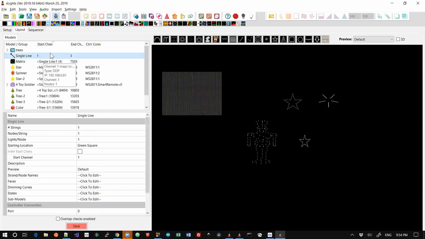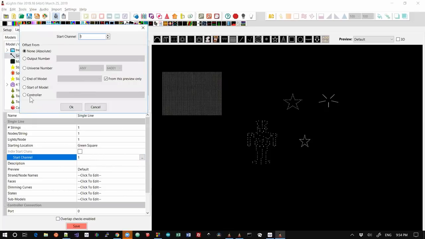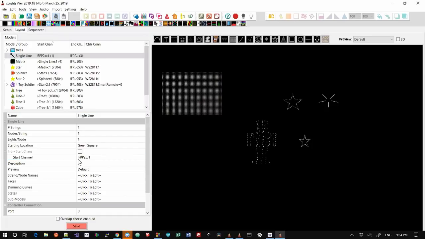There it is. There is a new way of defining start channels in here, which is on the controller. So you just come in here and it'll let you choose the controller description and start channel 1 on that controller. So the first start channel on this controller. And that shows up here as an apostrophe followed by the controller name, followed by the colon and the 1. So yet another way of specifying start channels.